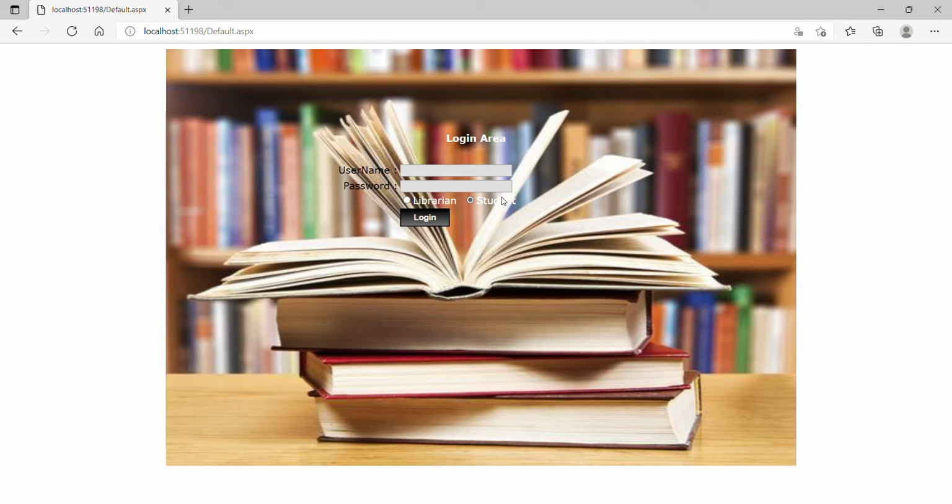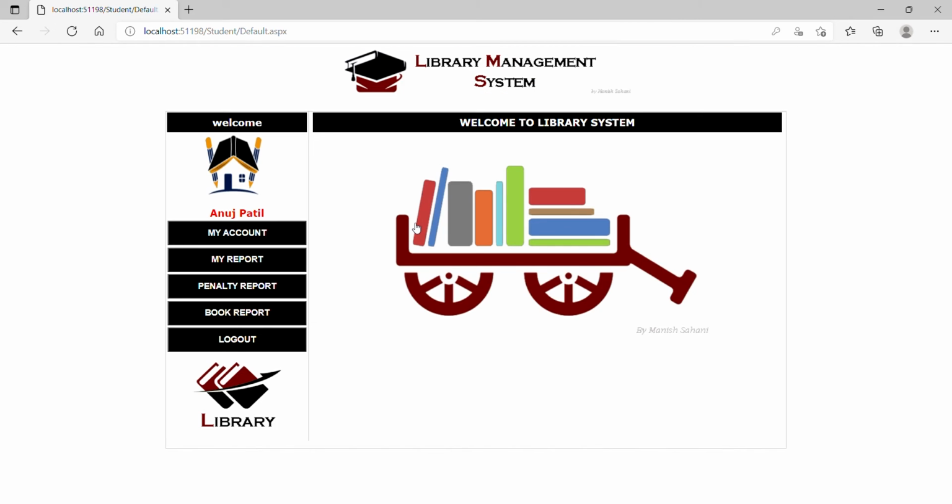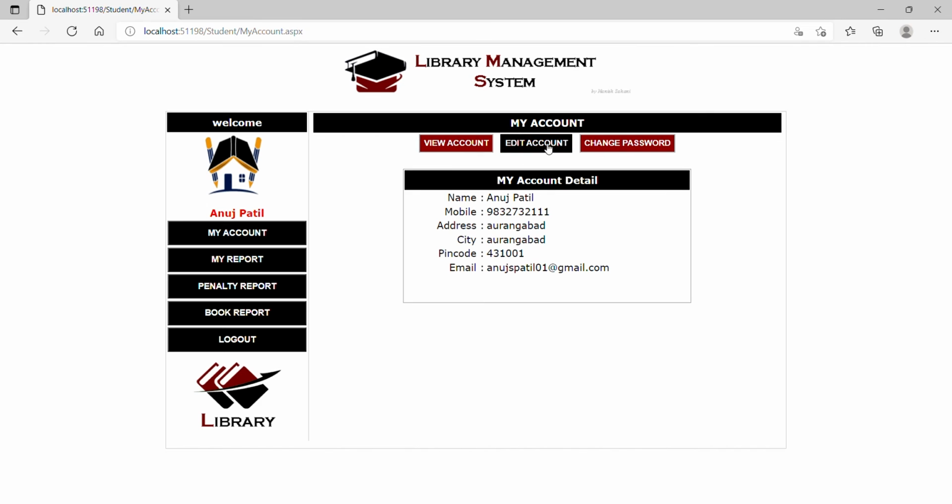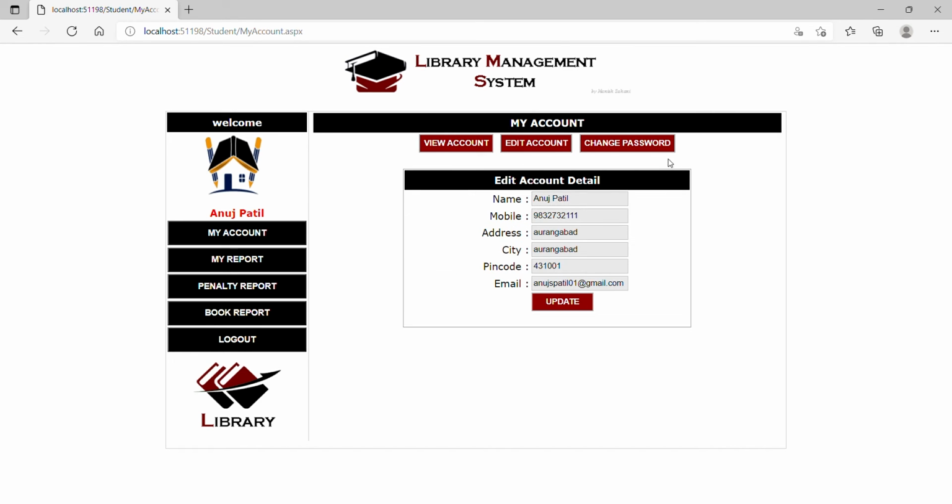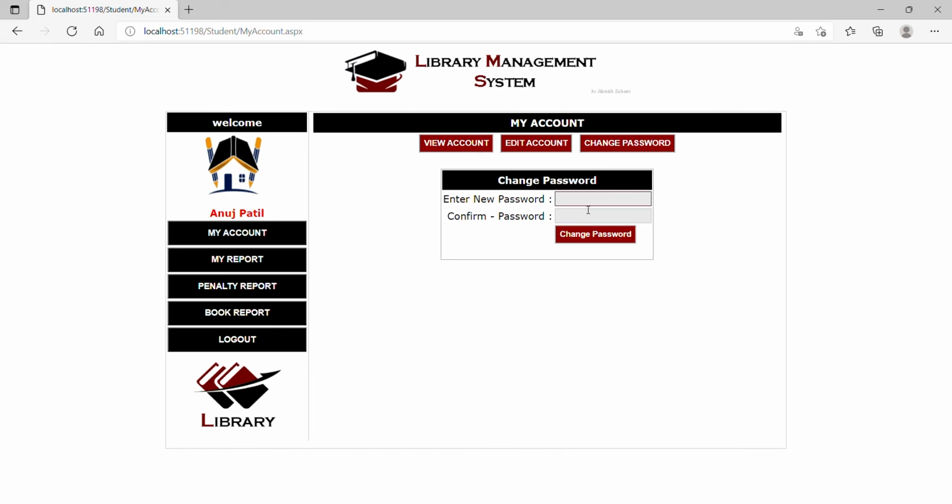Now we will move into the student login, where the student can access it with the password assigned by the librarian. Then here he can go inside, and now he can view his account and edit his account, that is his phone number, address and all. He can change the password also here. So we will change the password for the user. The new password we will set as 123456, and again confirm the password. Now it will show that the password has been changed successfully.